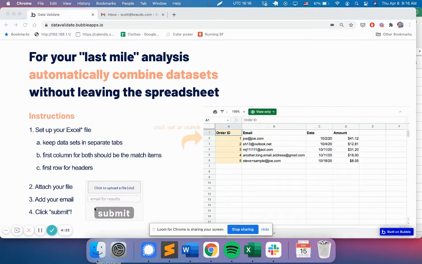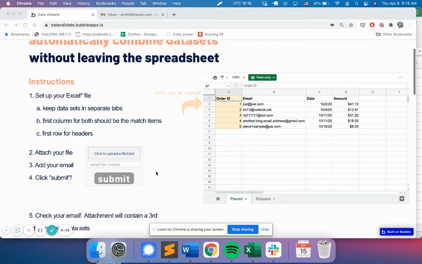That's where DataValidate comes in. We can quickly combine all your data sets into one single spot. So instead of running a bunch of VLOOKUPs in Excel, you can have it all at once. So let's get to it.